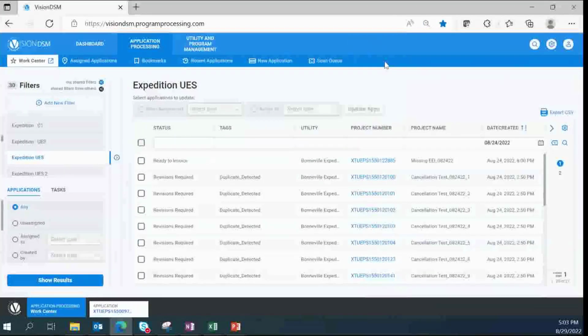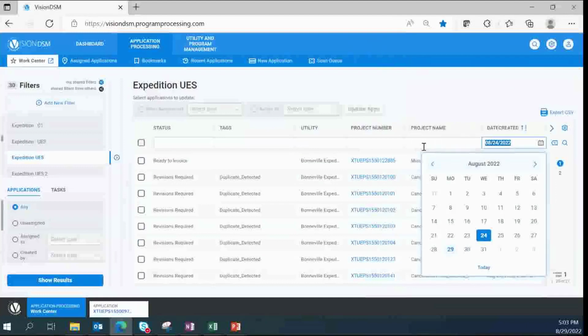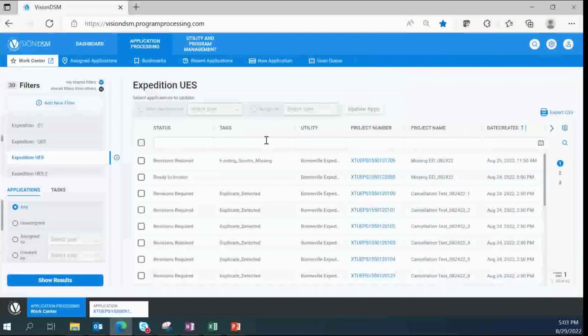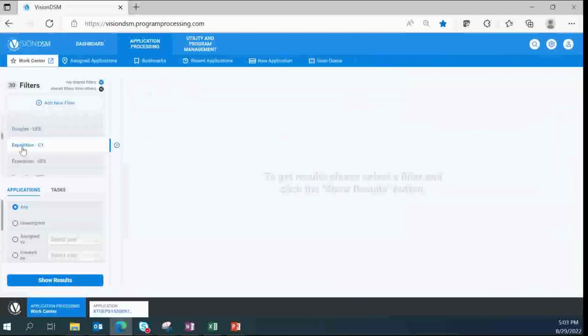Going back to BEETS and closing our download screen. Once again, remove the criteria by deleting and pressing Enter. You can once again build additional filters and return to them at a later time. For example, this one is Expedition C1. And next time you log onto BEETS, you can easily access these filters and applications. That is how you use Work Center in BEETS.